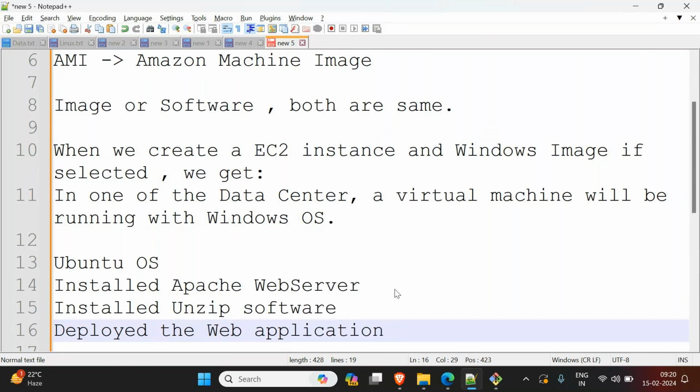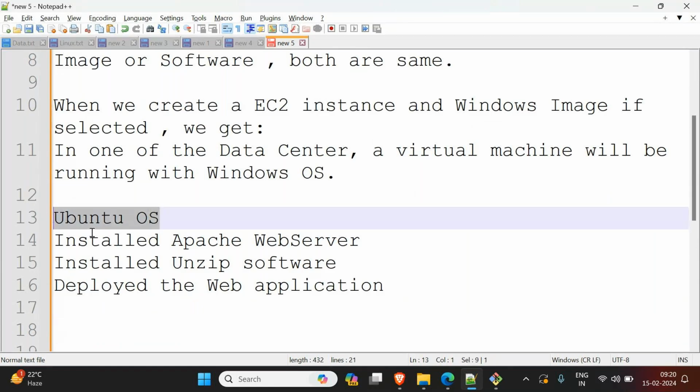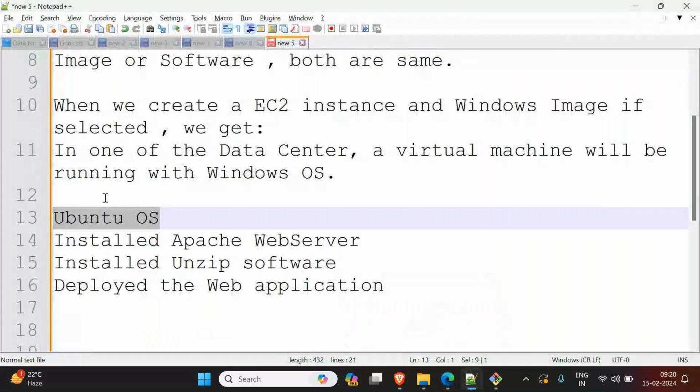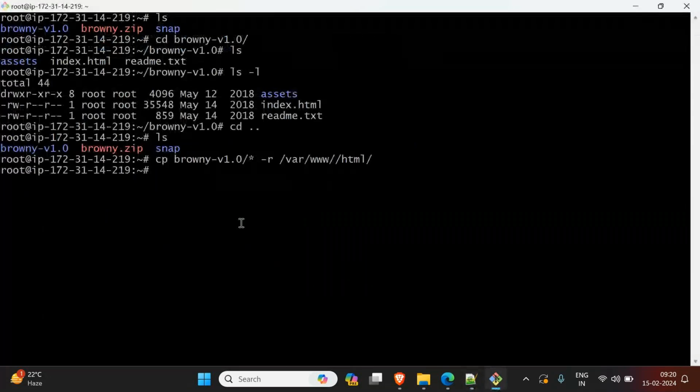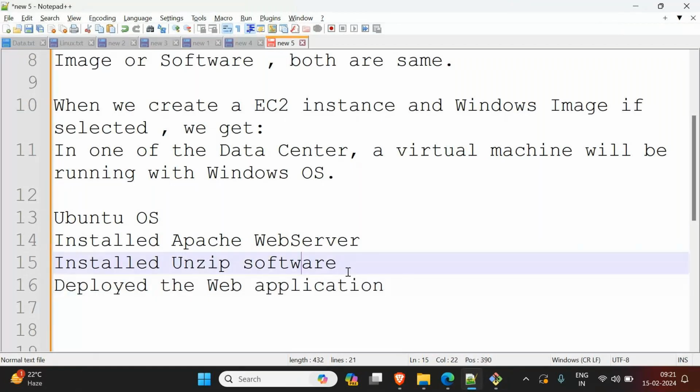So first we selected the Ubuntu image, like here how I selected Windows. After selecting this Ubuntu, on top of it I installed Apache, the unzip software and the web application. So now my machine has not only the Ubuntu OS, it also has these two softwares, and the application software as well. All these three are there on top of it.